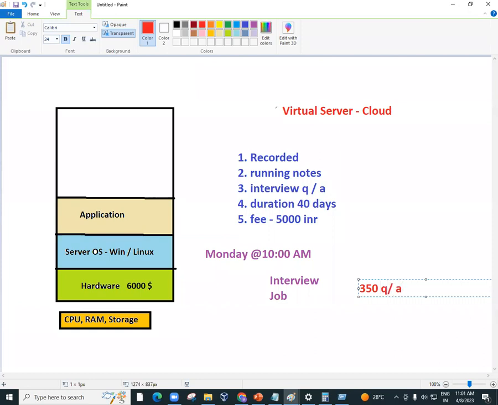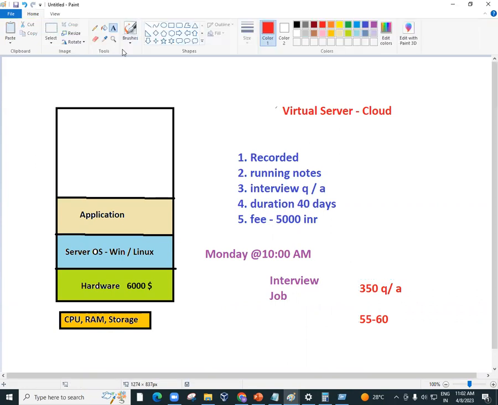Okay, just go home and prepare these 350 questions and answers. These are multiple choice questions and answers. Prepare them and go to the exam. In the examination, let us say 55 to 60 questions will come, and my friend, all these 55 to 60 questions will come from these 350 questions.